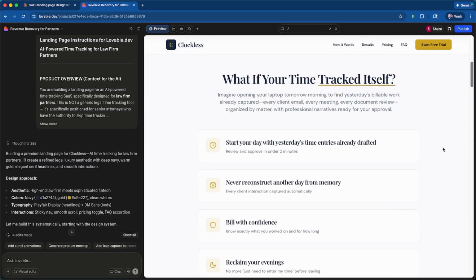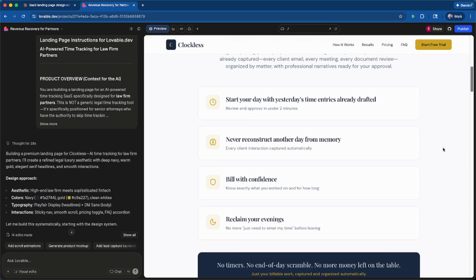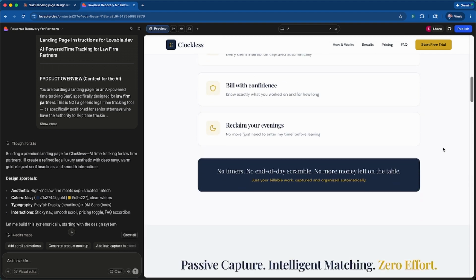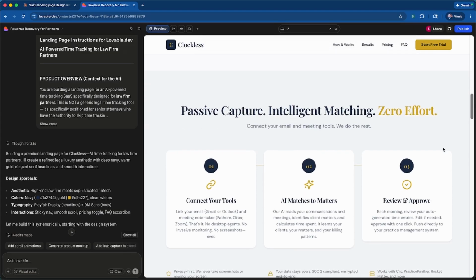Come down below that, I love the headline in this dream section, which is: what if your time tracked itself? That's really cool. I've got to give it credit for that. I like the way that it wrote that, and I like the way it focuses on it. I think that's going to create the type of reaction that I'm looking for in our target market. And it goes down and adds to that story in terms of how we get there.